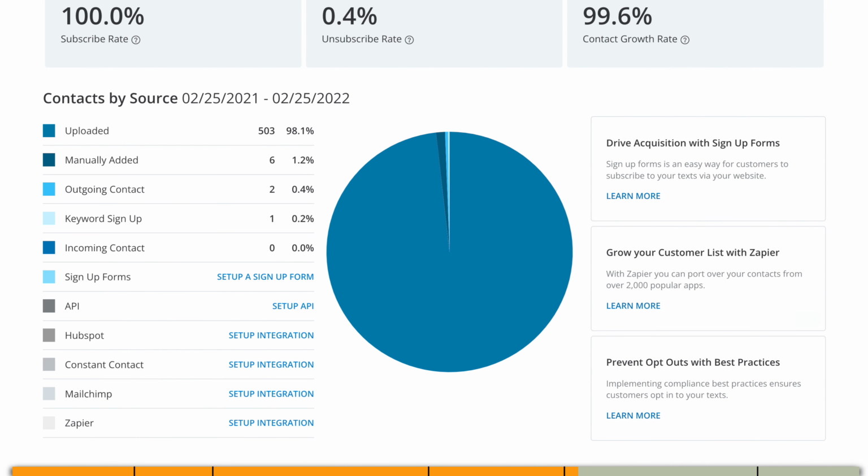Scroll down the page and you will see the Contacts by Source section of the report, which provides valuable insights into how your contacts were added to your list. Source can include an uploaded list, manually added contact, outgoing contact, keyword signup, and more.